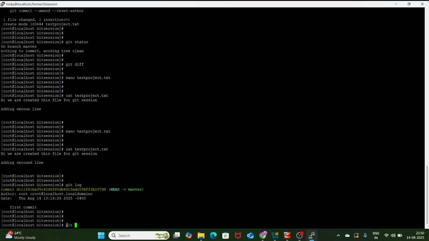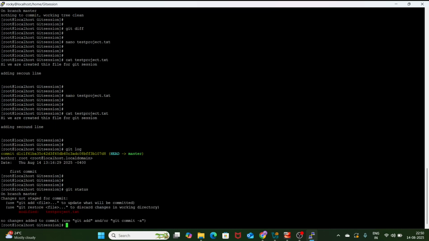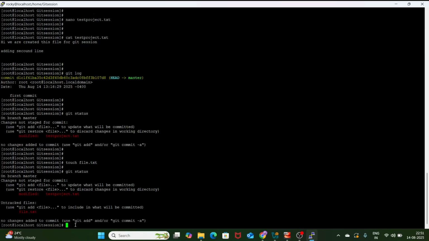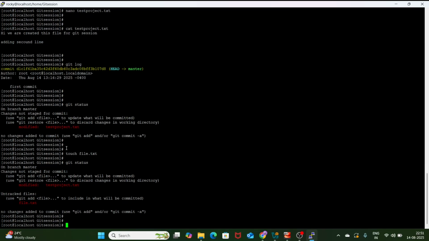Now if I do git status, it will again show me one file is modified because I modified this file. That is why it is telling one file is modified. If I create a file with touch file.txt and run git status, it will show me two files. One will be under untracked files. Why? Because Git doesn't know whether to track this file or not. That is why it is showing as untracked, and the other file, our first project which we made changes to, will show as modified. Why? We made some changes. Cool, you got it.